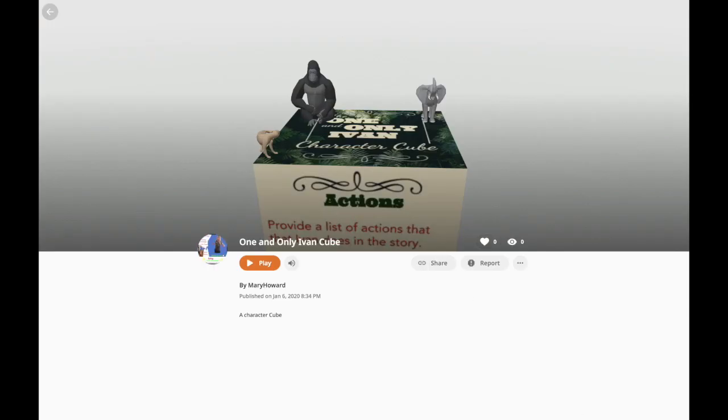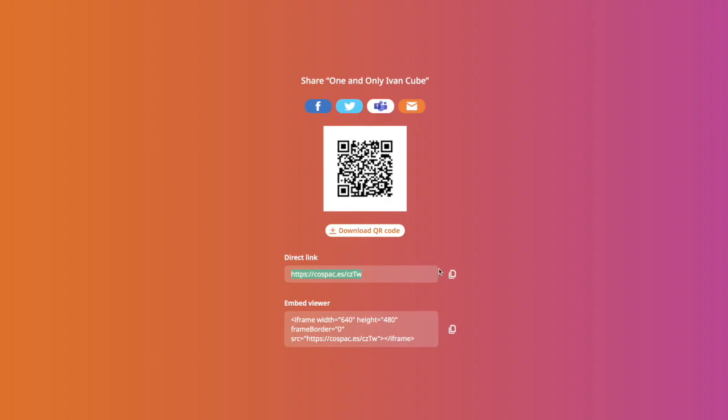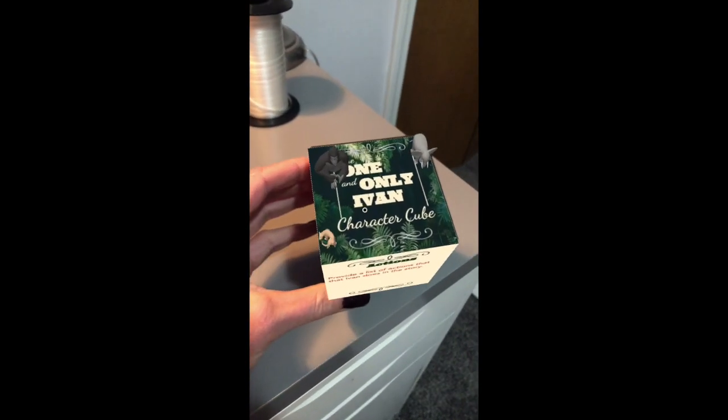Once you've shared your creation, you click the share button one last time and you'll see a QR code. It's this QR code that you scan with your CoSpaces EDU app on your device to view the item in augmented reality.